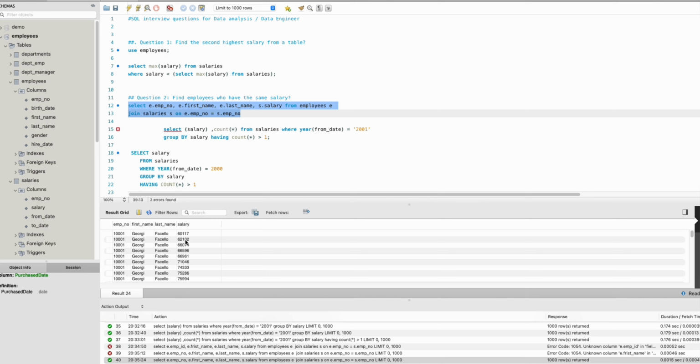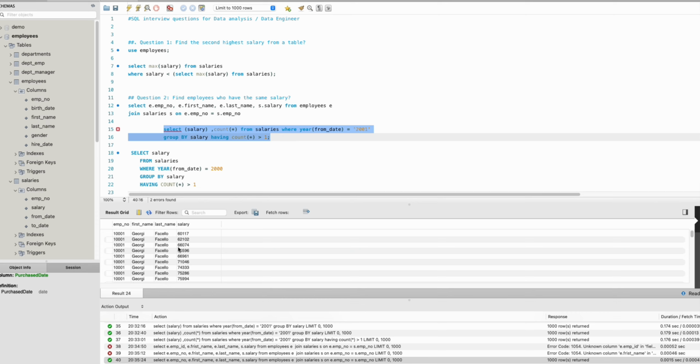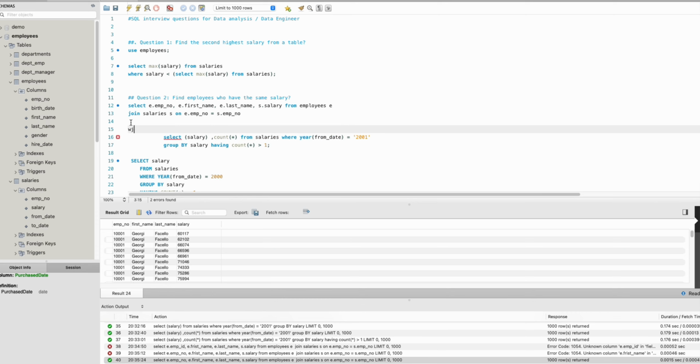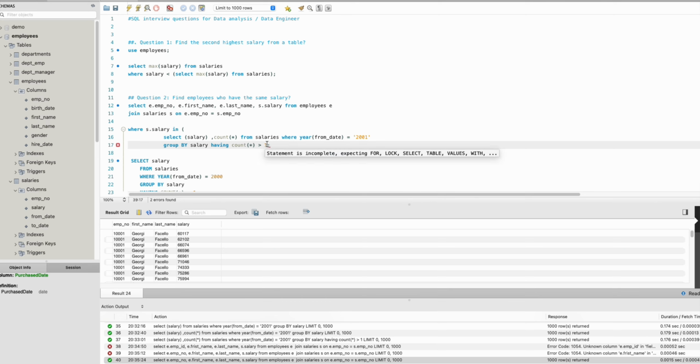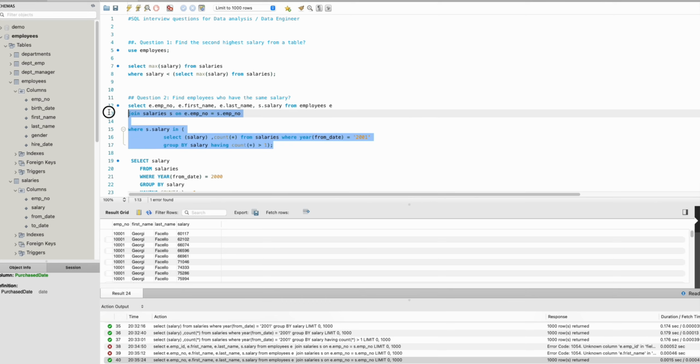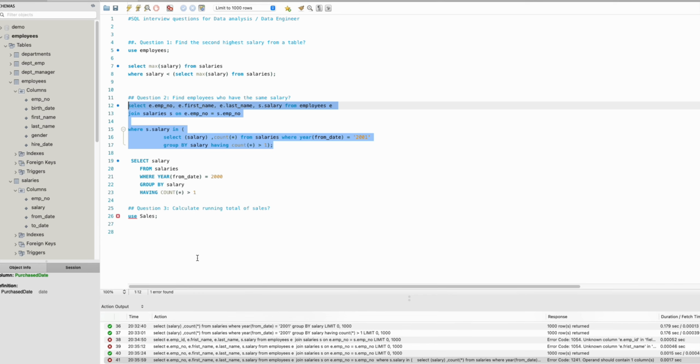And I have the salary. Now I have to look for the result of this salary in this particular query. So I'll put the where condition here: where s dot salary is present in this inner query or not. This will give me the actual answer.